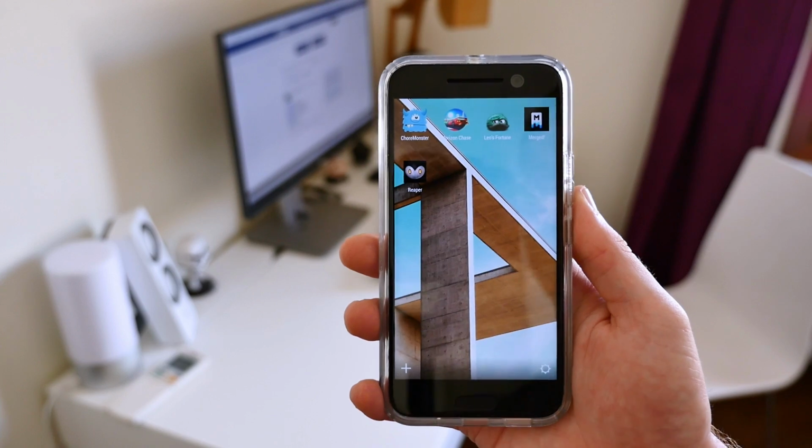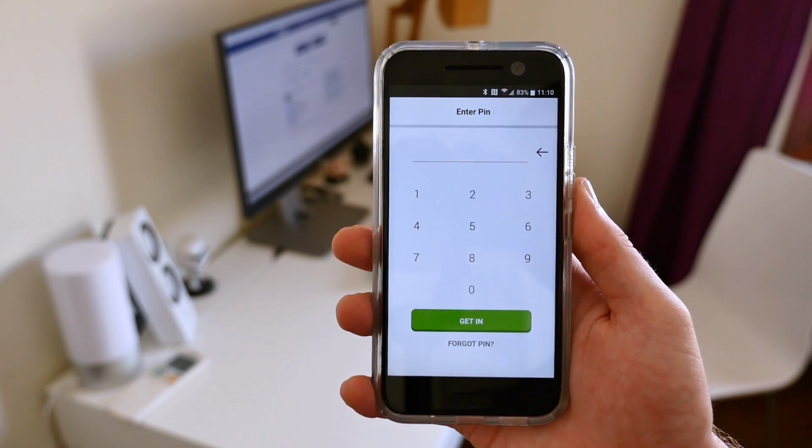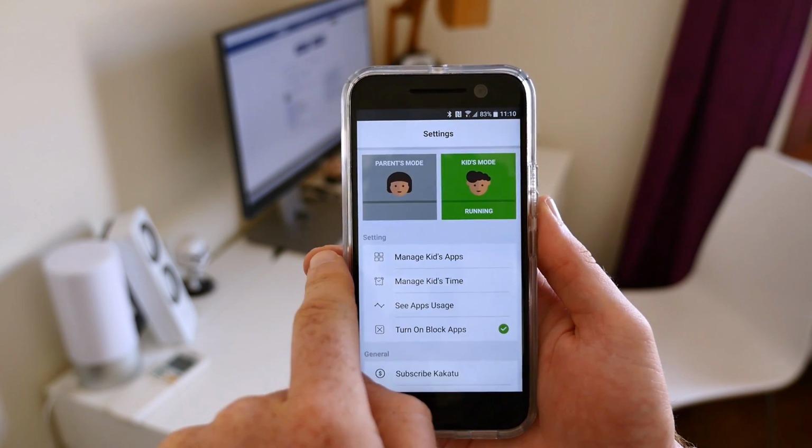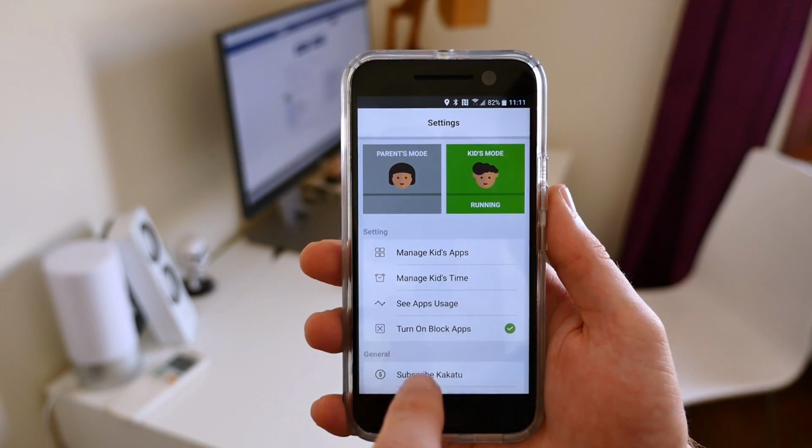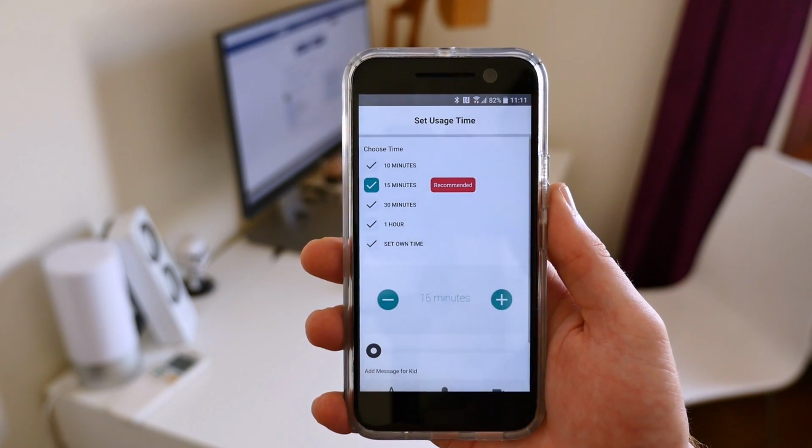If you want to jump into settings, swipe to the right of the main home screen and tap the gear icon in the bottom corner. Here you can modify which apps the launcher has access to, and set a time limit for how much those apps can be used each day.